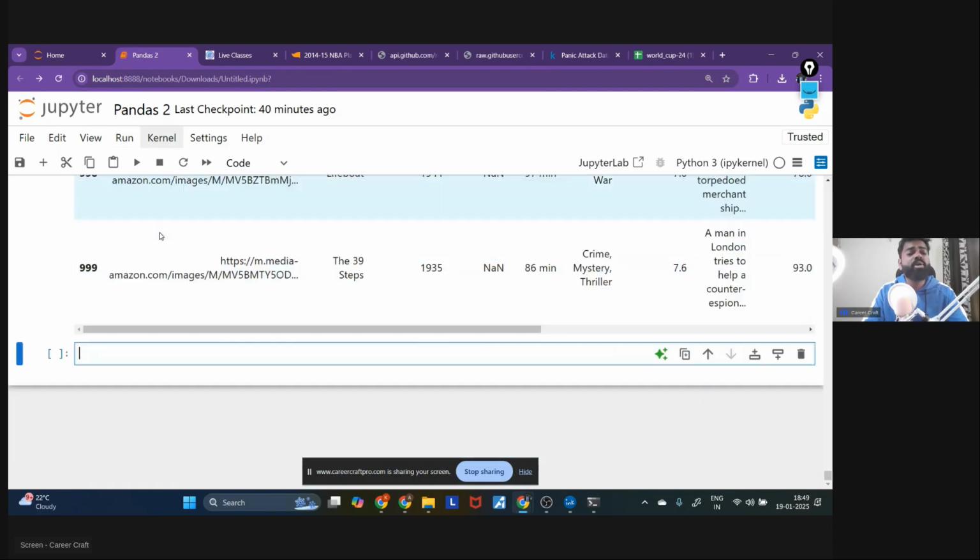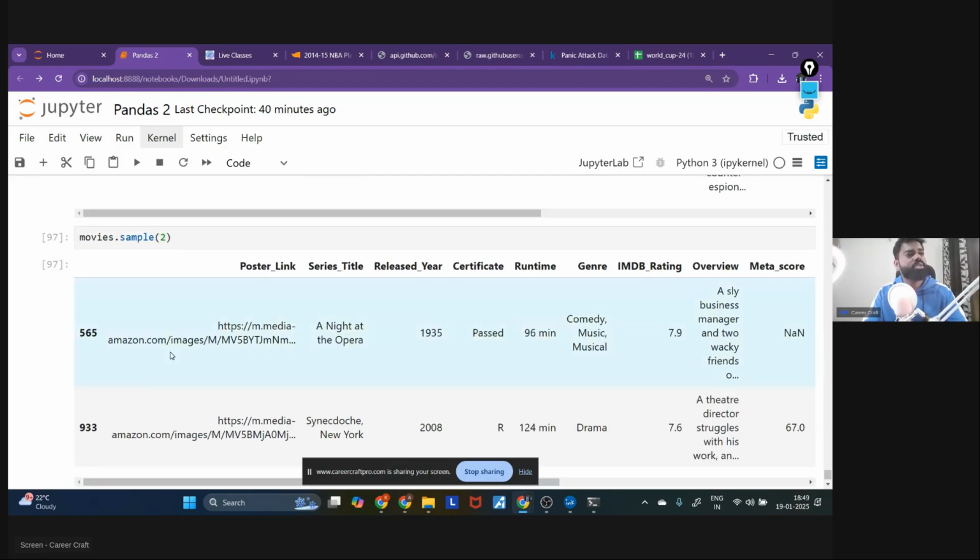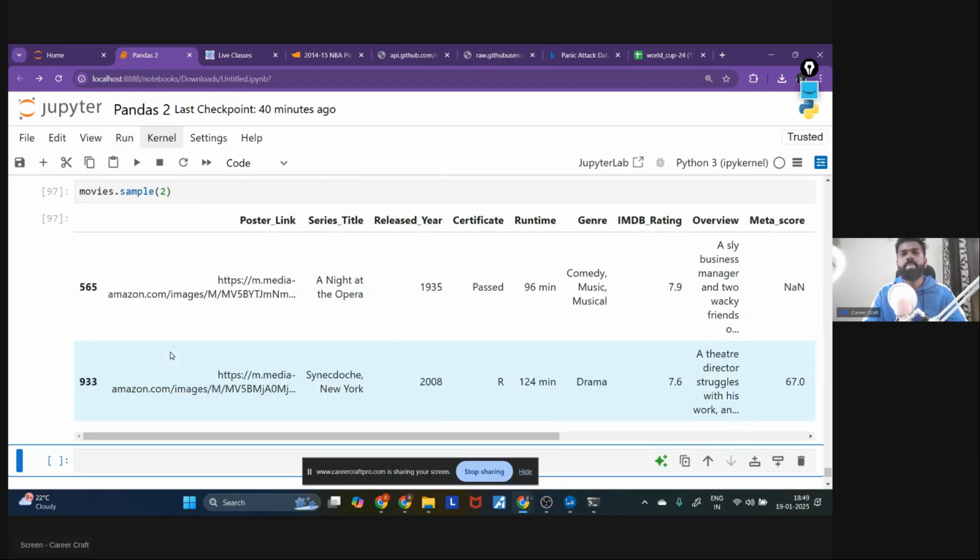Now if you want to get random 5 rows, use movies dot sample. You can just do movies dot sample, and here you will get random 5 rows. You can also get random 2 rows. See, you will get any random 2 rows.